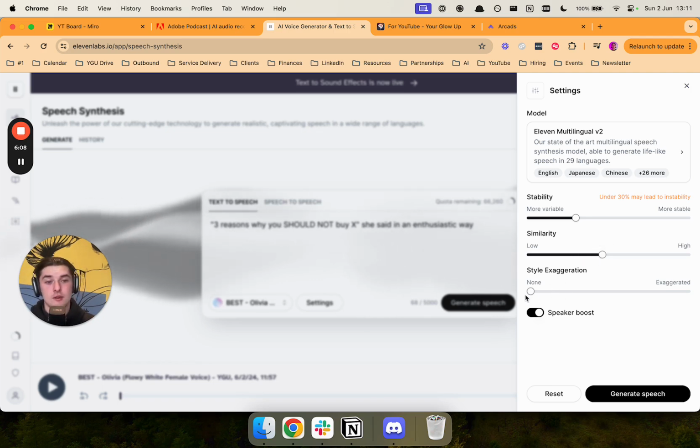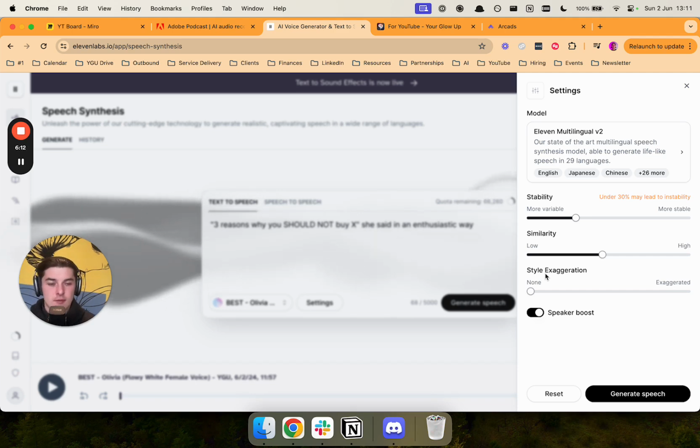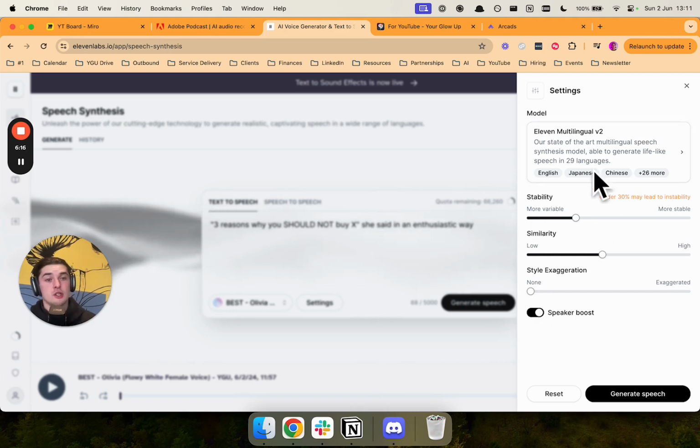And the style exaggeration is usually down to 0%. We've found that it doesn't have much of an effect, so it's better just turning that off. And then the speaker boost is on. So that's generally the settings that we use, and you can just play around with these.